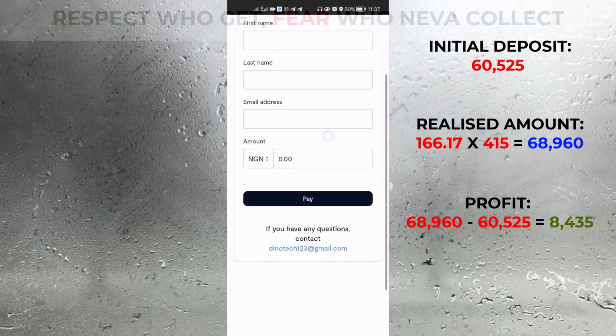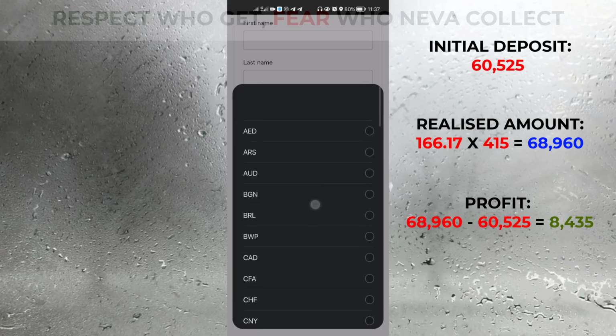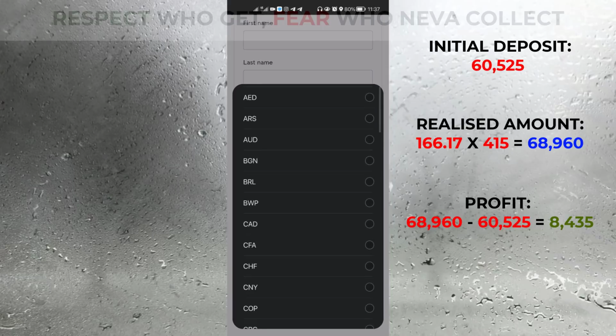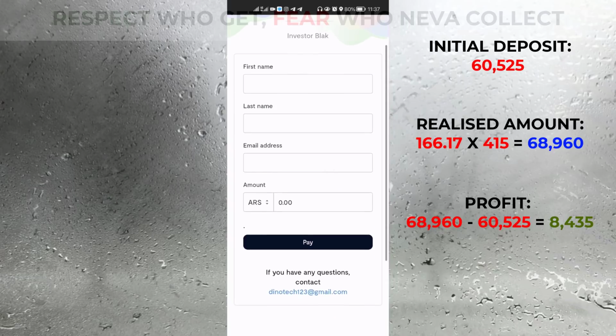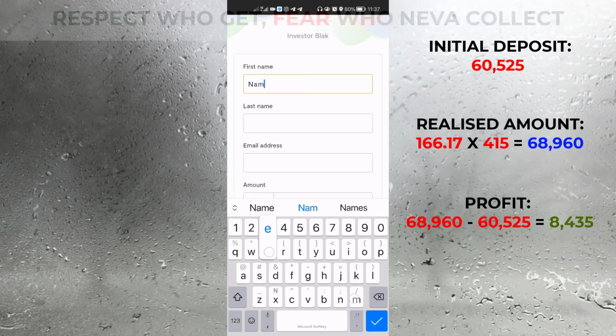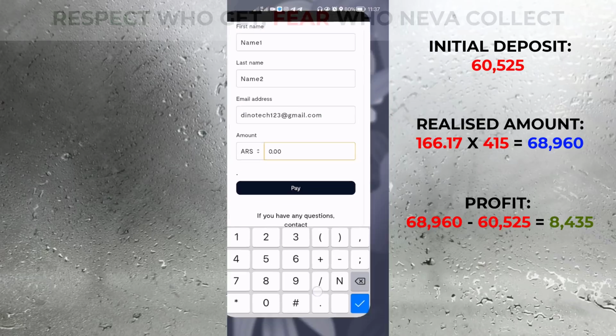So the good news now is that they can actually pay in their local currency, and a lot of them don't know this. As you can see, the second option here is Argentine peso, ARS. So I'm going to click on it. Then I'm going to just put in a dummy name, name 1, name 2. I'm putting one of my email addresses. Then I'm going to just put in the agreed amount.